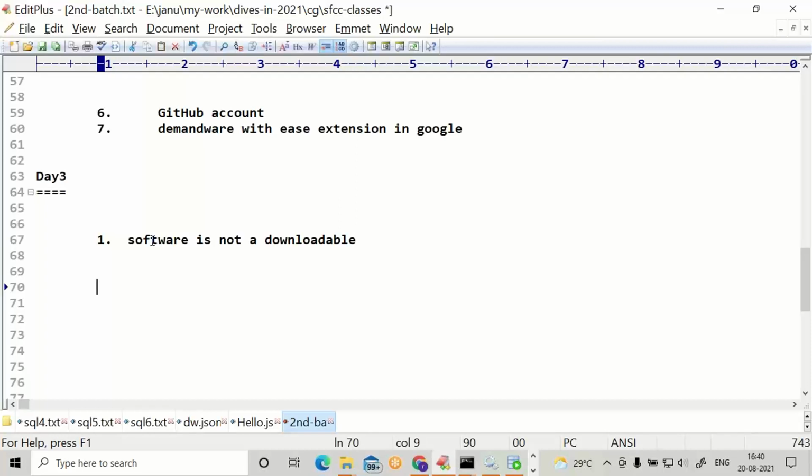SFCC software is not downloadable. It's not open source. You cannot install SFCC software in the local system. SFCC software is cloud-based, software as a platform.